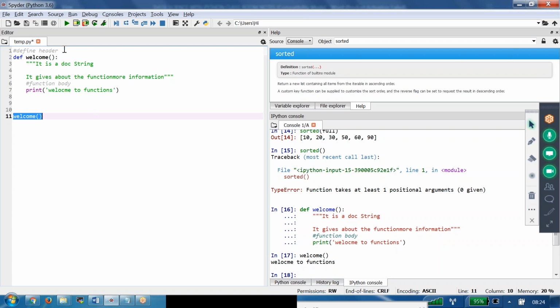Wow, great. We now know what is meant by header, by doc string, by body, and by calling the function.